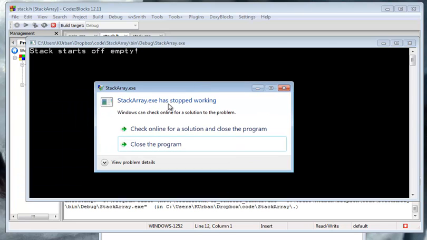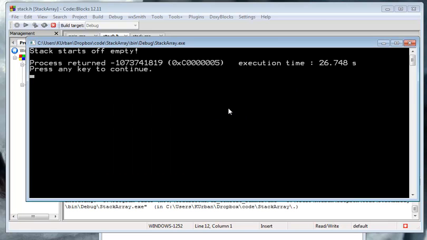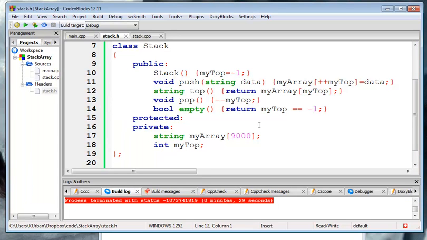Okay, the operating system was very nice to say, okay, it stopped working, check for a solution. So what happens is that I was in my stack, and I'm putting stuff in, I've gone outside of the area where my program is allowed to do things, so the operating system very kindly shut me down and gave me this little window, as opposed, I guess, to the blue screen of death or something like that, which could happen.